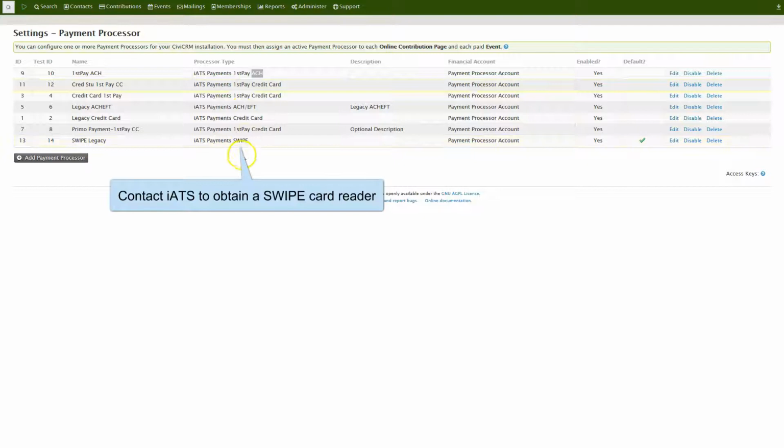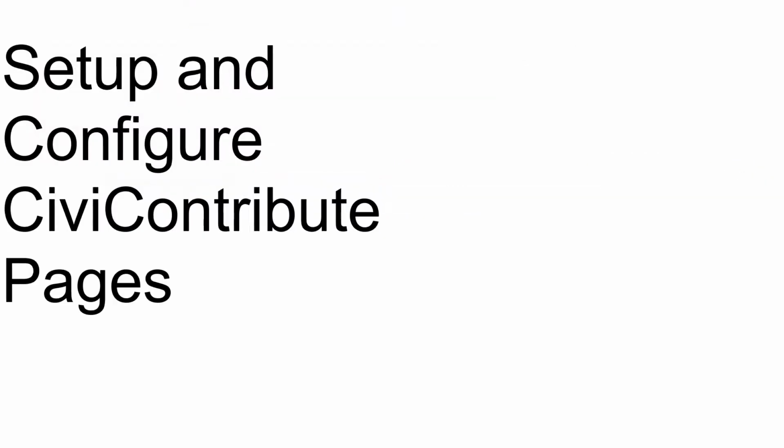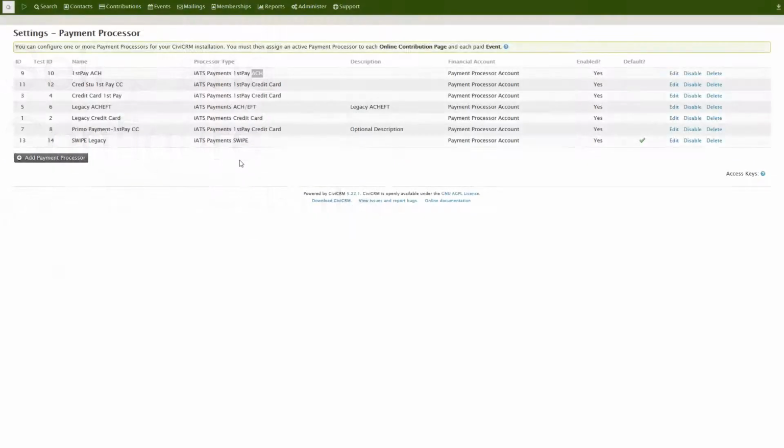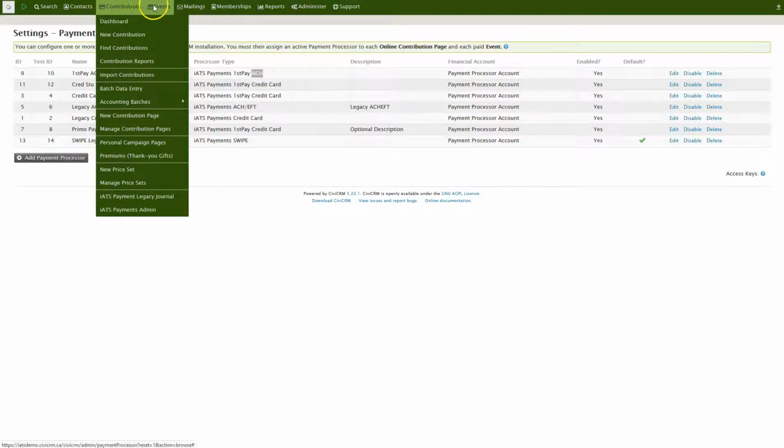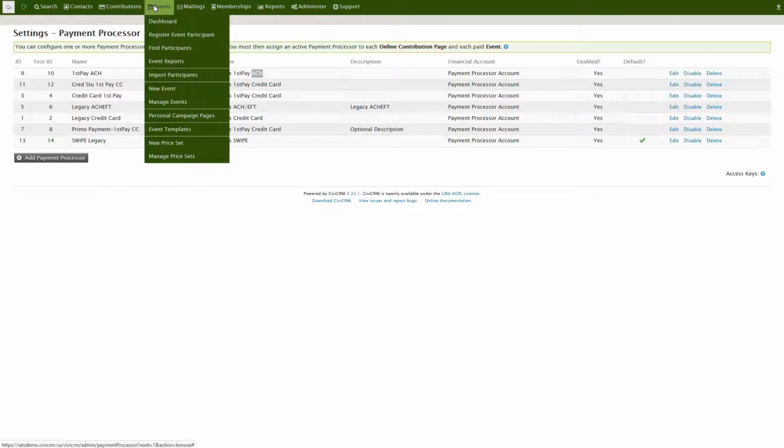Now, once you've configured the payment processor, it's time to add these as available processors in the contribution and events pages on your site that are built to collect money. Let's walk through that now.